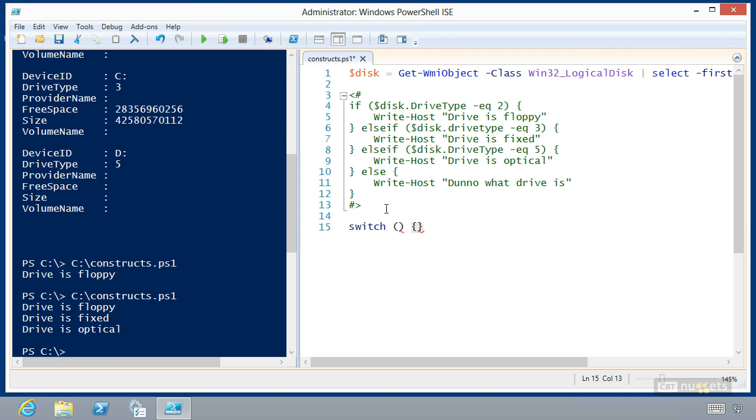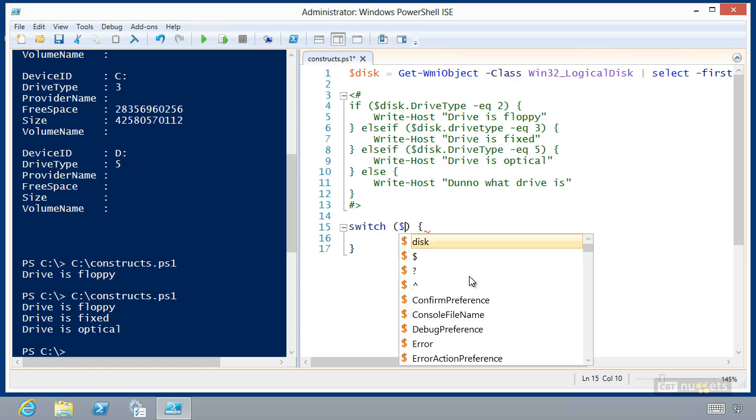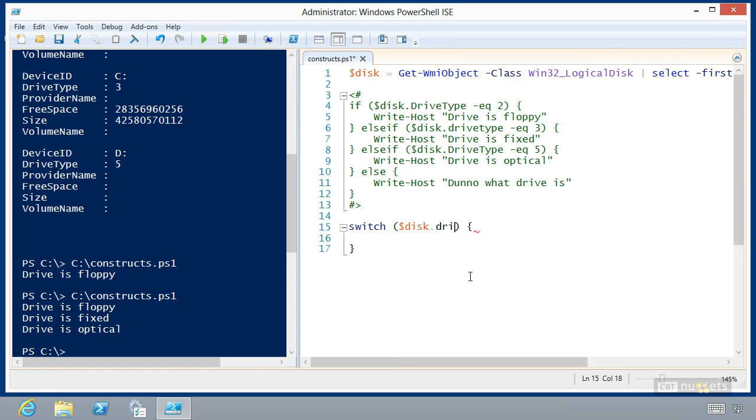And it starts off very similar with a script block and parentheses. In the parentheses, though, you're not going to put something that resolves to true or false. You're simply going to put the thing you want to compare to multiple possible values. Or if we're going to keep with the same example, it's $disk.driveType. I want to compare this to multiple different values. Well, you've got a couple of ways you can do that. It could be numbers, could be strings. I'm just going to say I want to compare it to 2, and then I want to compare it to 3, and I want to compare it to 4.